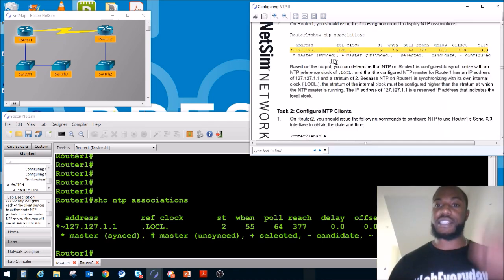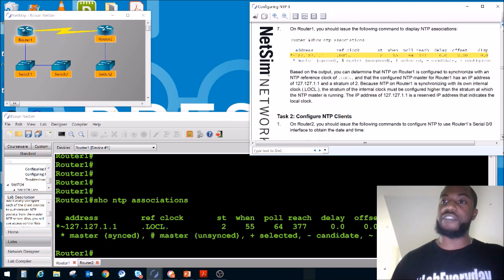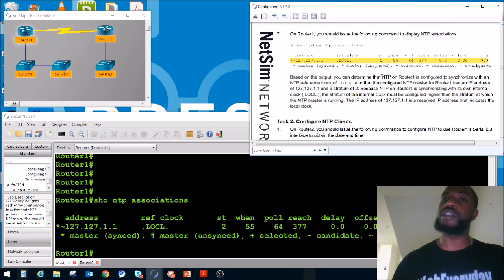Well, let's read this. I wanted to pull this up because this is a better explanation. I didn't have this on my slides here. Based on the output, you can determine NTP on router 1 is configured to synchronize with an NTP reference clock of local, right? So that lets us know it's local. And that the configured NTP master for router 1 has an IP address of 127.127.1.1 and a stratum of 2. Because NTP on router 1 is synchronized with its own internal clock, local, the stratum of the internal clock must be configured higher than the stratum at which NTP master is running.